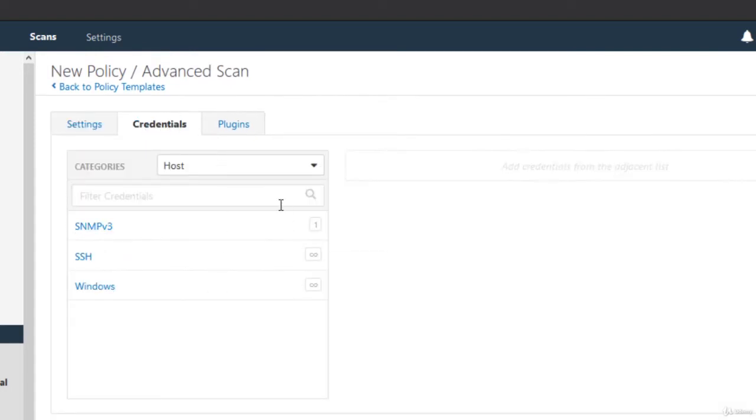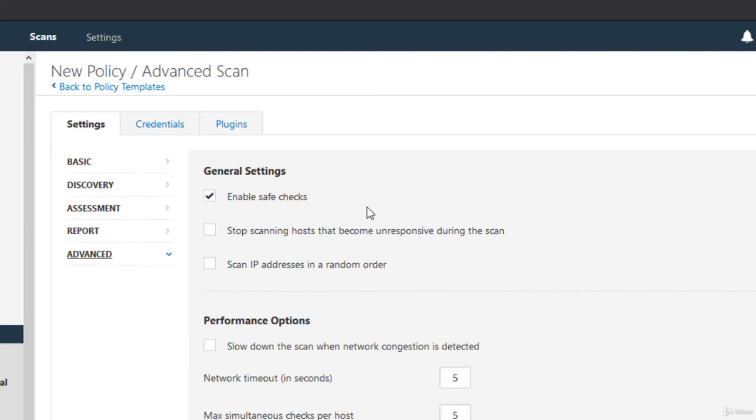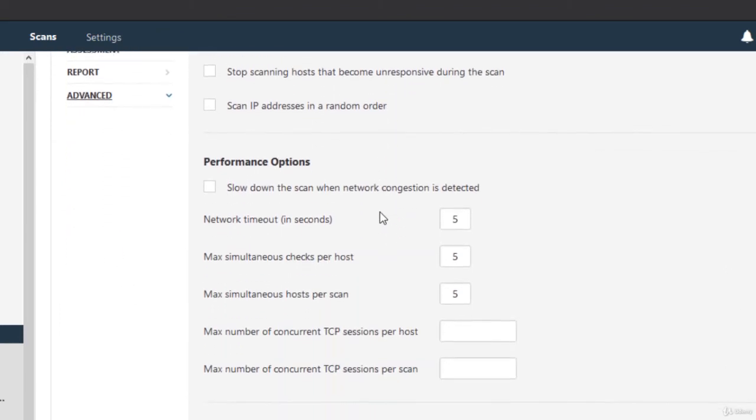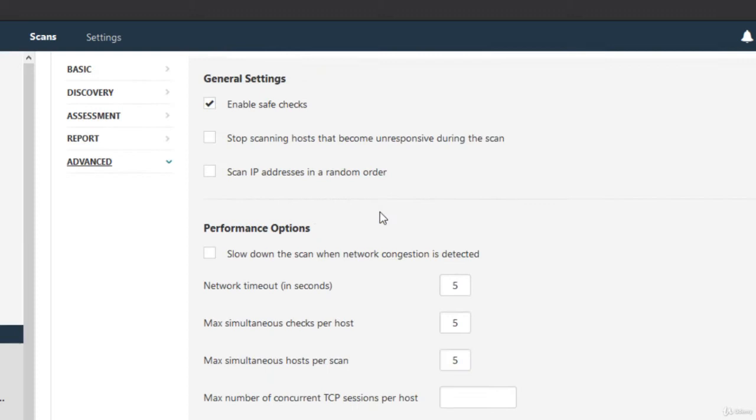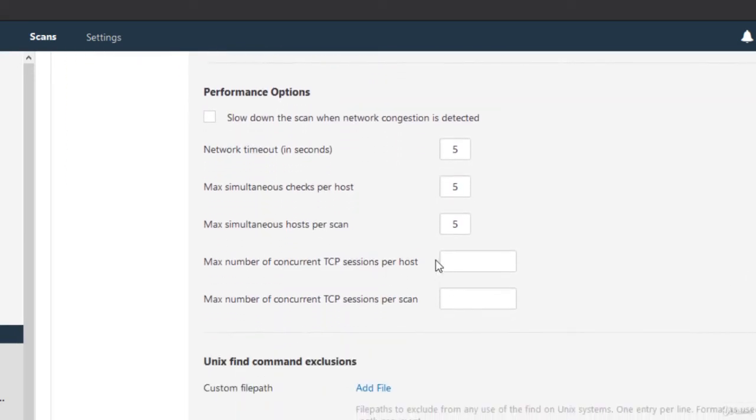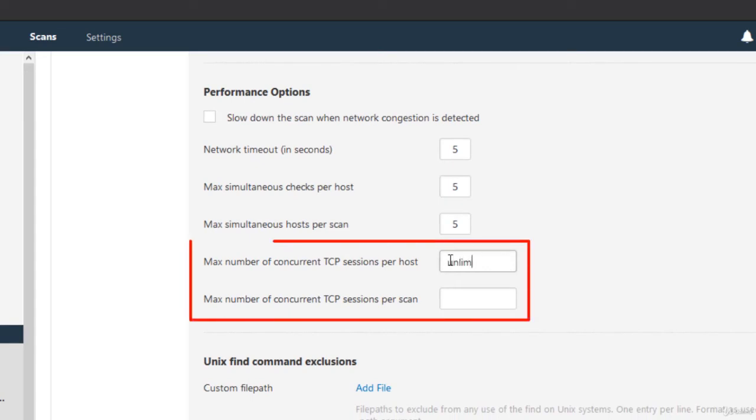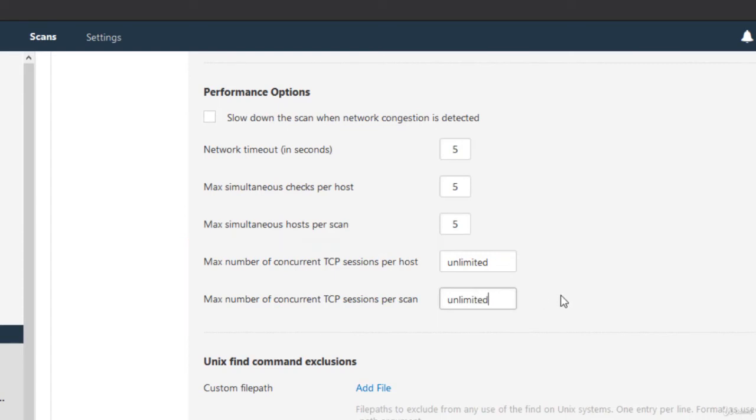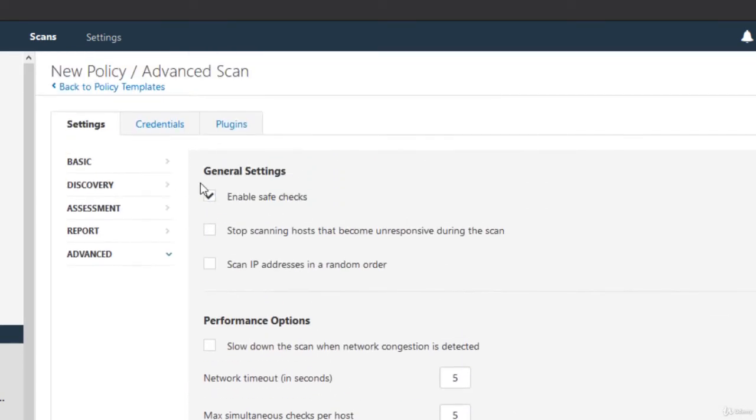In the settings field, select Advanced and the policy general settings with the advanced setting type will appear. Set the values of max number of concurrent TCP sessions per host and max number of concurrent TCP sessions per scan to unlimited, as you can see I'm doing on the screen.